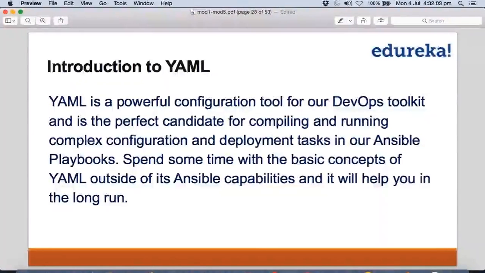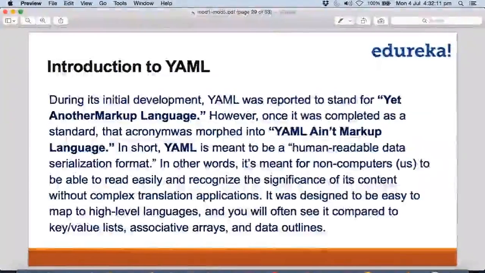So it's a human readable language. We can spend some time on the basics of YAML, and it's going to help us in the long run. It's a configuration toolkit. So how did YAML come up?